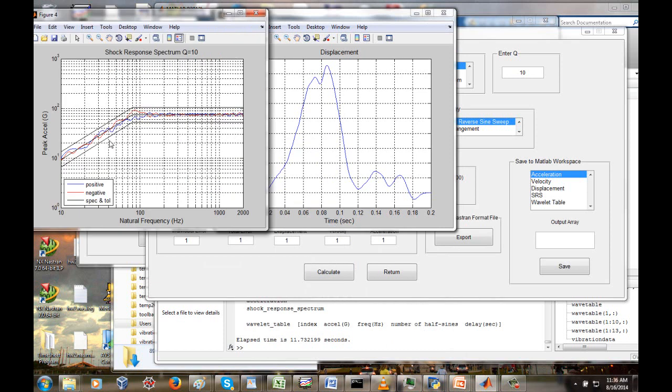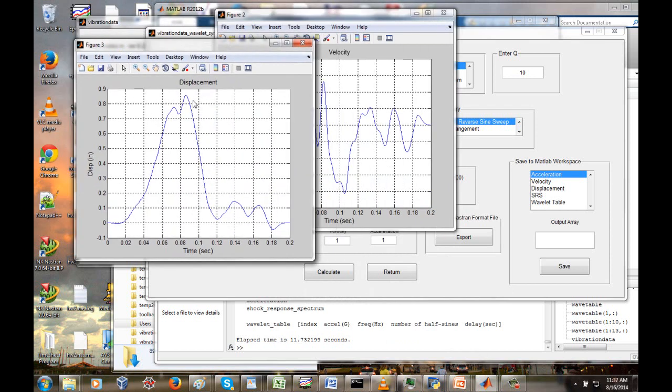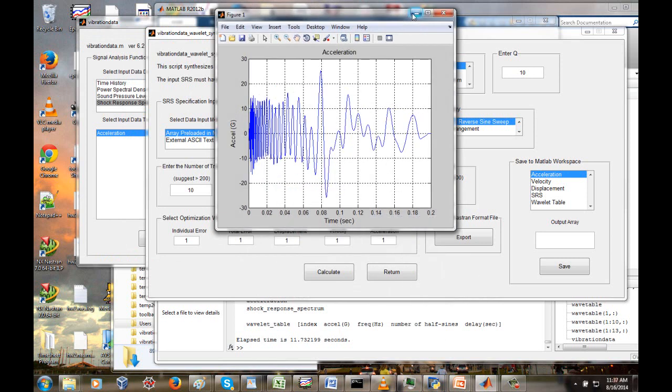Okay, so you can see with only 10 trials, not quite as good compliance, but we're still within the tolerance bands. Peak displacement, rather one-sided, is up to about 0.85 inches. That might be a little too close to our limit for comfort there. And then the reverse sine sweep type.